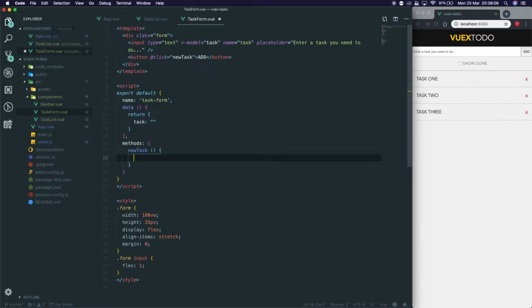Now, when you do a mutation, you actually commit the mutation. So you send a commit to the store, which understands this as a mutation. It looks for a mutation which you pass through the name of, and then you can pass through a payload. So you can pass through items. In our case, that's what we're going to want to do.